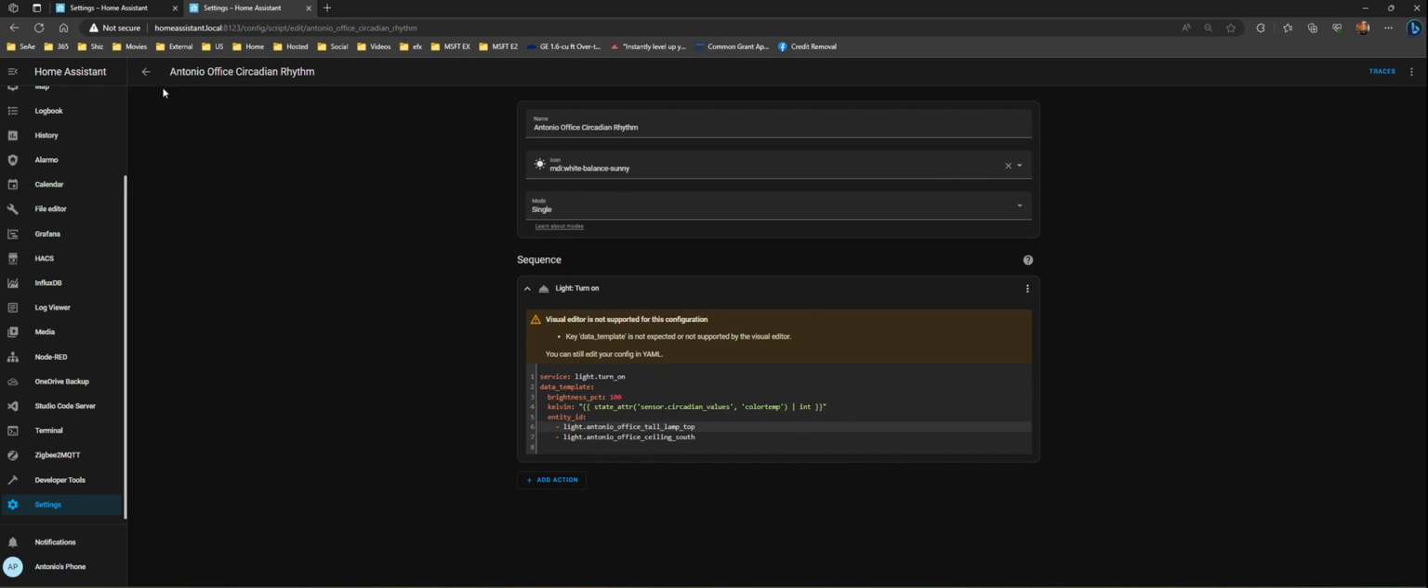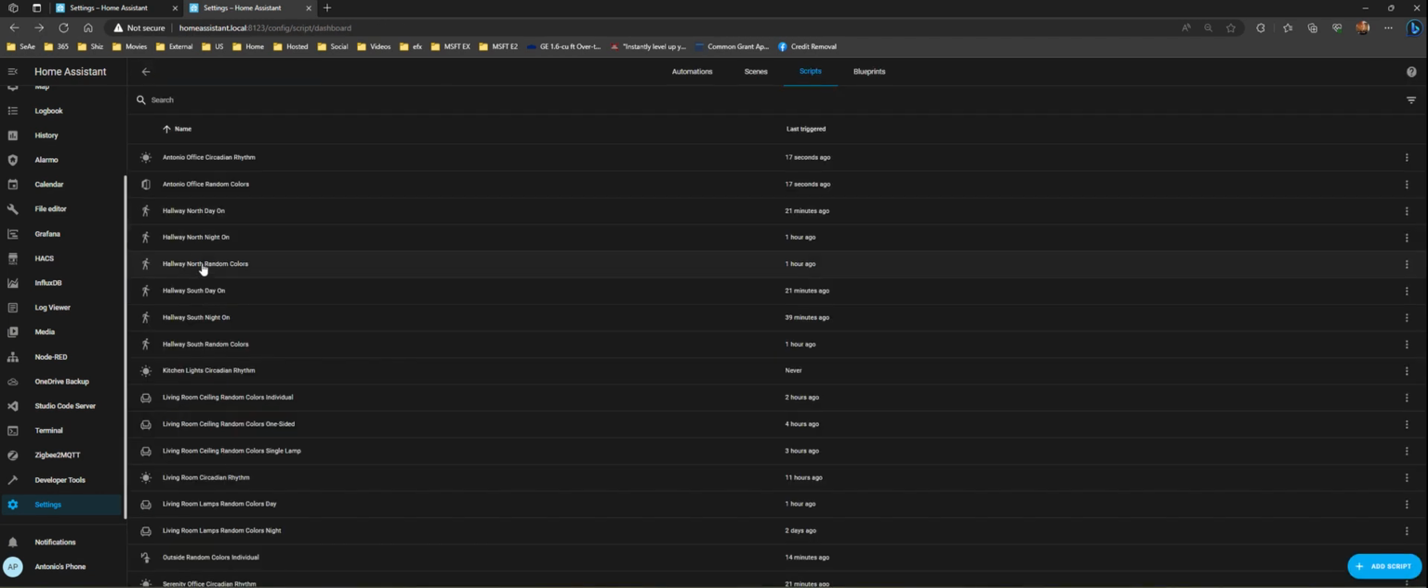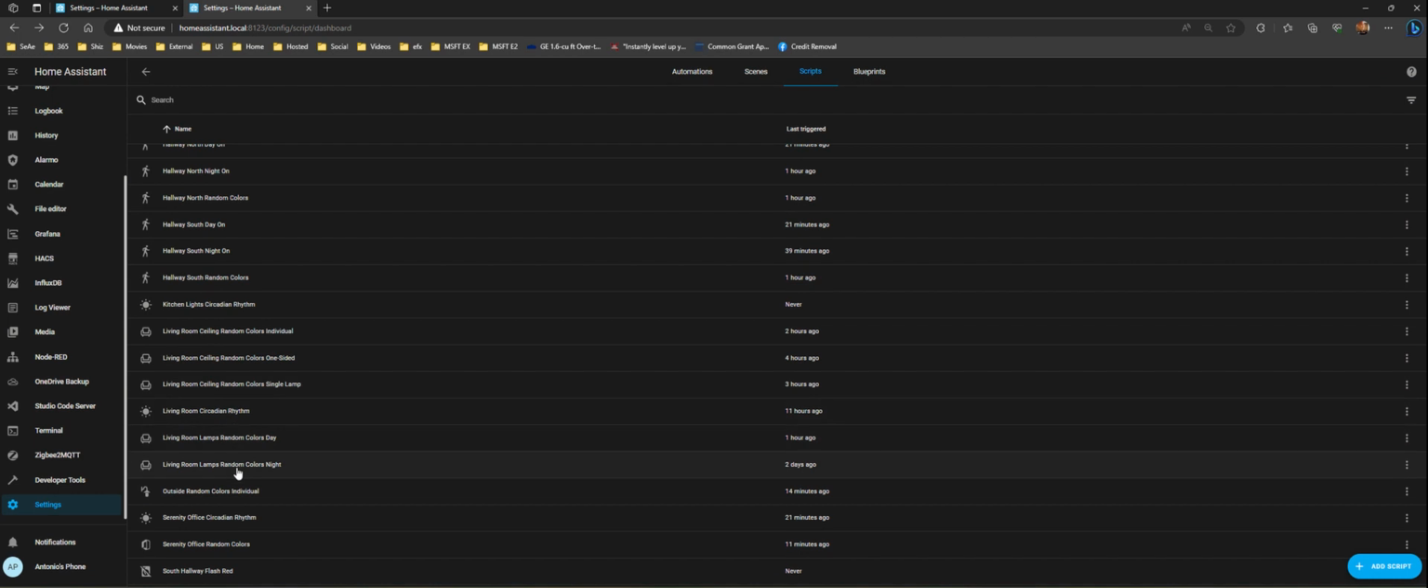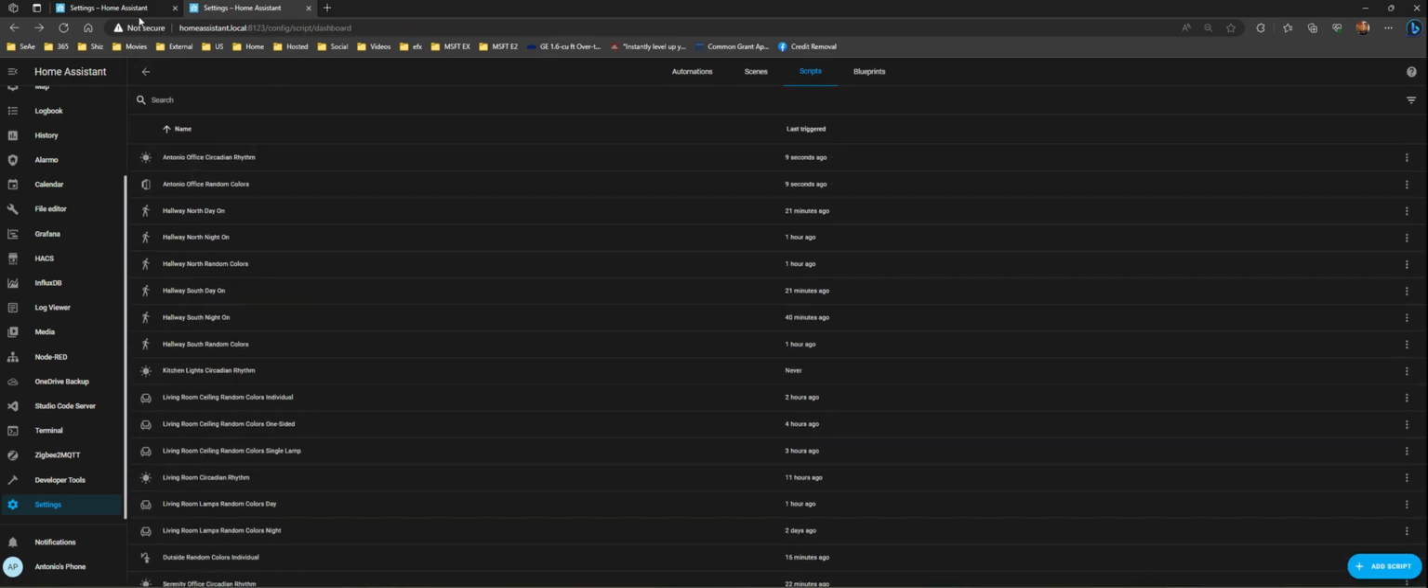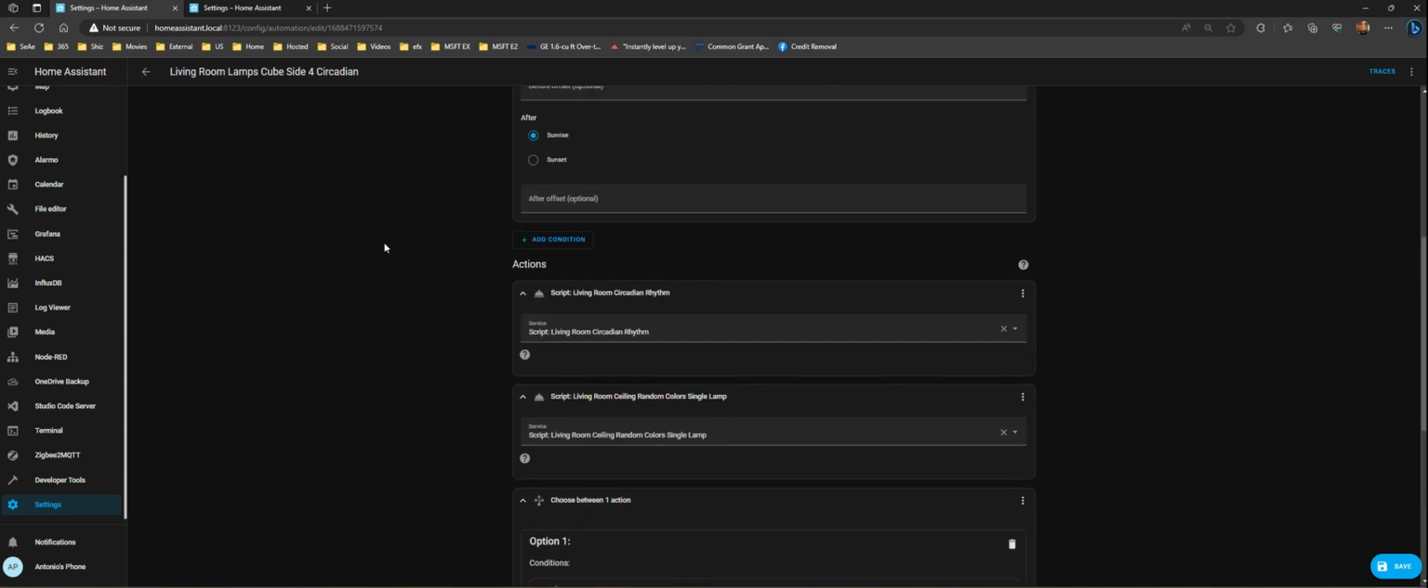Okay, so that is the script. I created a few others. I got the living room lamp, living room circadian rhythm, which adjusts a room. This is an actual room. I have four lamps in the living room, and those lamps will, of course, if selected, adjust to that. Now, the problem I was running into is in my office.